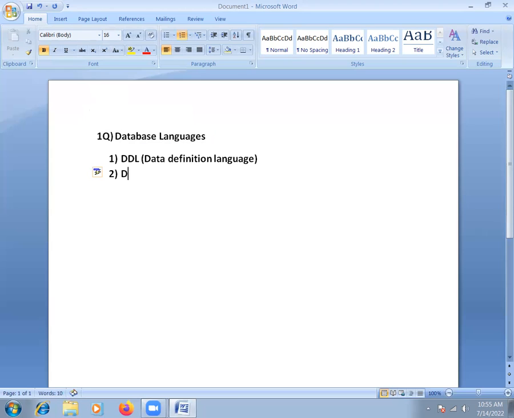DML commands. DML stands for data manipulation language. In this classification, different categories are there. What are the available commands in DML, data manipulation language? Data manipulation means, for example, do you want to edit any information in an existing database? That is called manipulation.